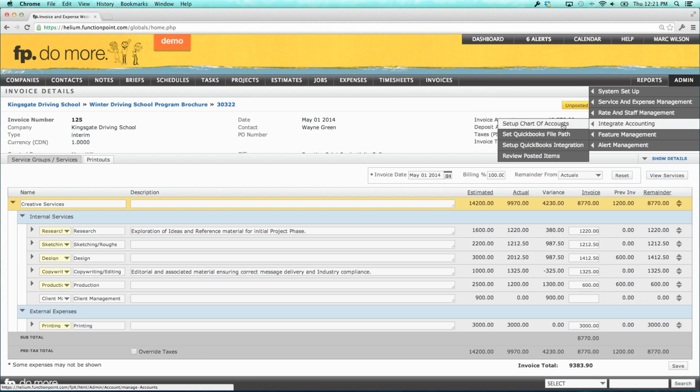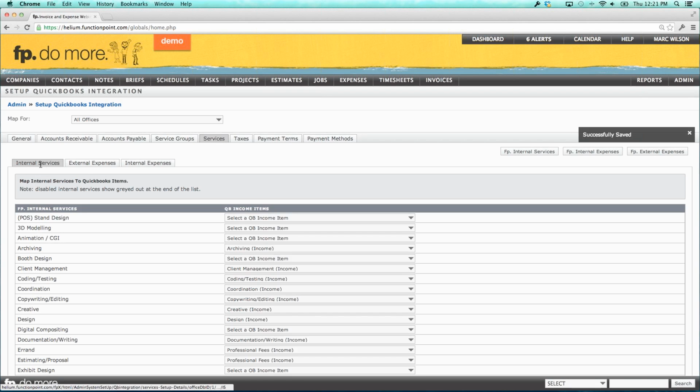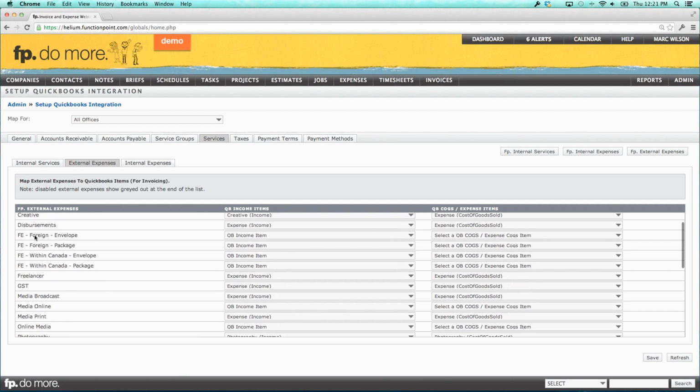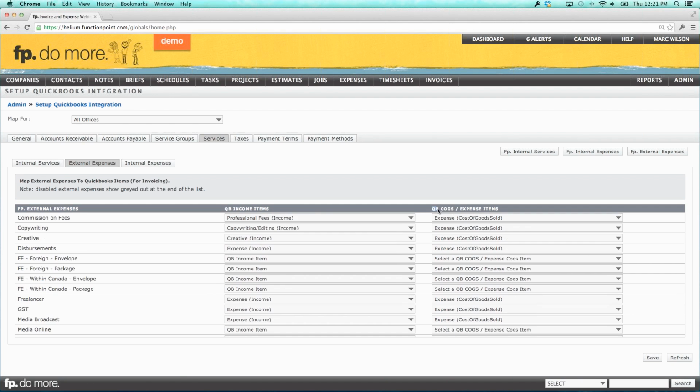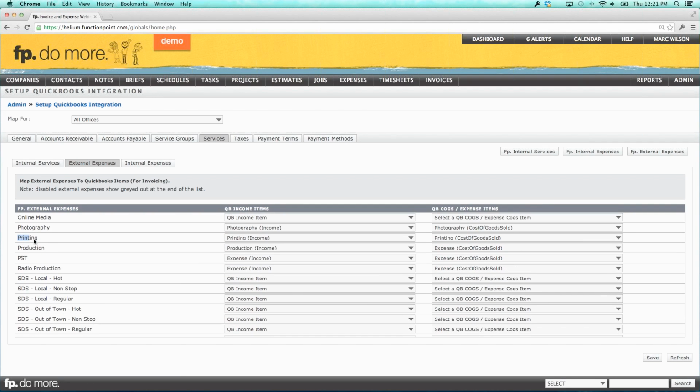But just to quickly answer that question, in the admin section under integrated accounting, we have an area called setup of QuickBooks integration. Now this is where we were able to see all of our internal services, external expenses, and internal expenses. Here you will find a list of your external expenses and the QuickBooks cost of goods sold that they are tied to. Now in a case where you have a one-to-one match, so something like printing, I happen to have a QuickBooks cost of goods sold called printing. So therefore, it fills in, no problem. I have two. I'm actually not sure why I have two, but I seem to have two there.